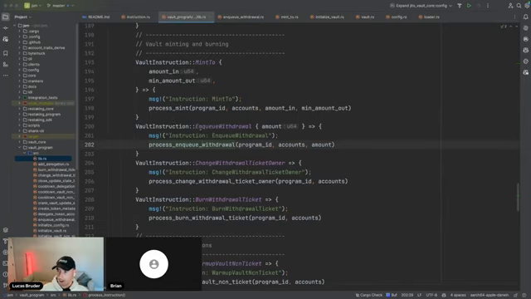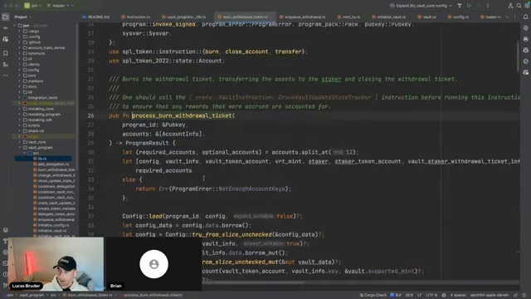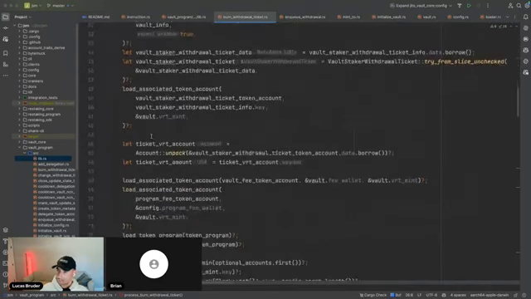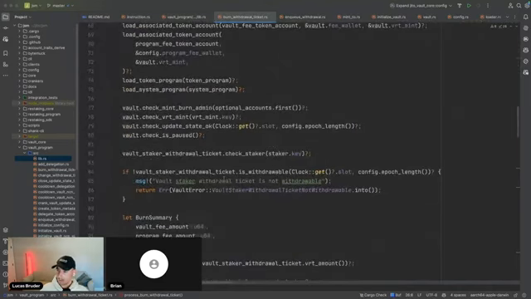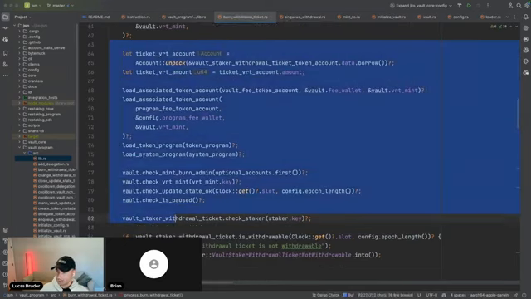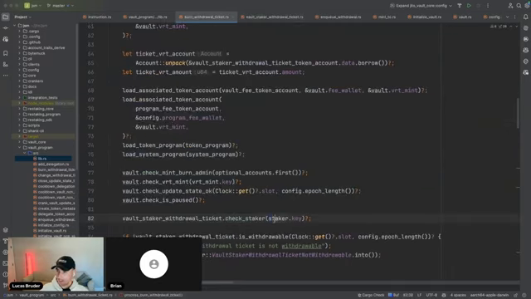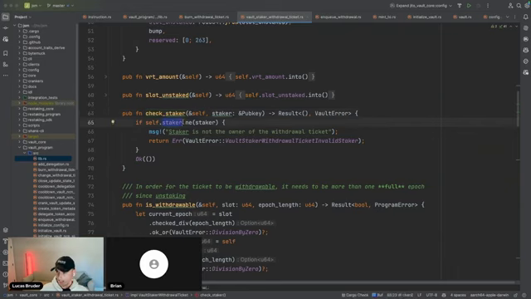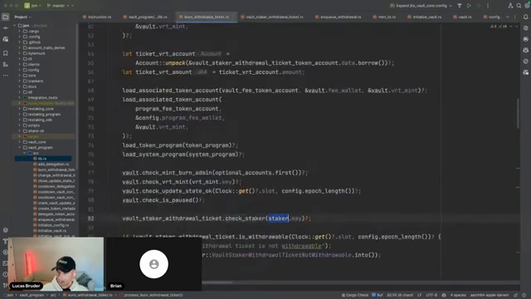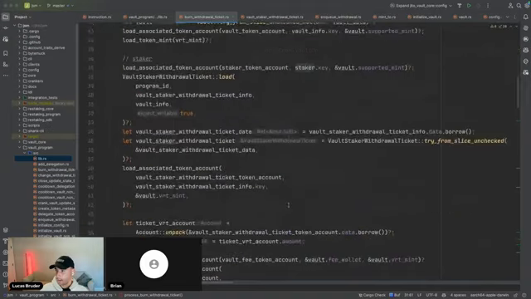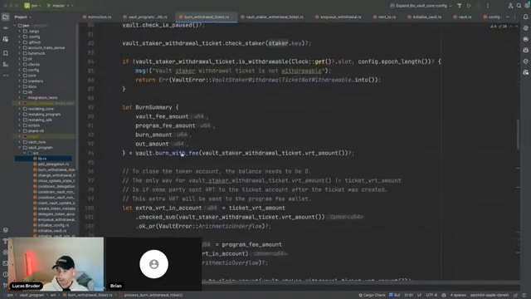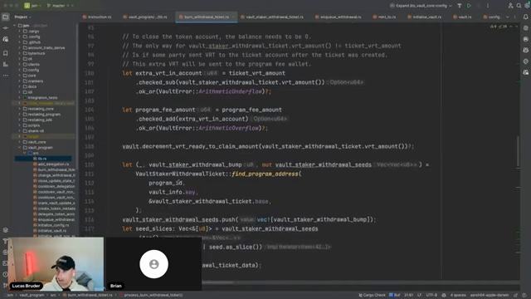Cool. So you have a withdraw ticket. You waited for it to mature. Now you can call burn withdraw ticket. That will load all the accounts per usual. You want to check to make sure that the staker is the one withdrawing the vault ticket. And then basically the vault receipt token will be burned, and the user will get back their tokens here.